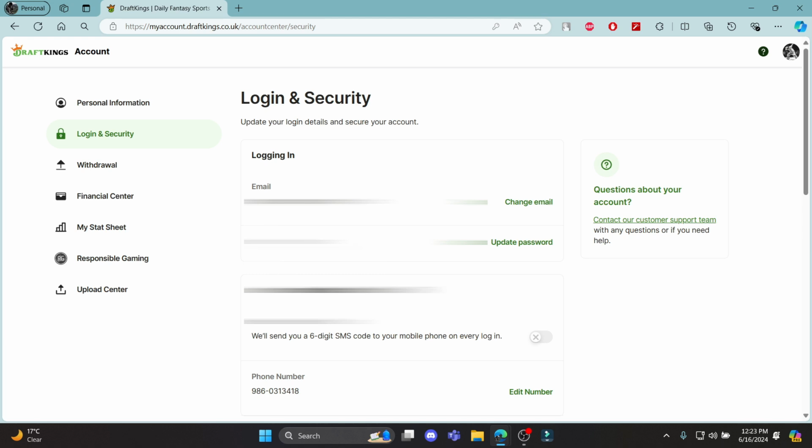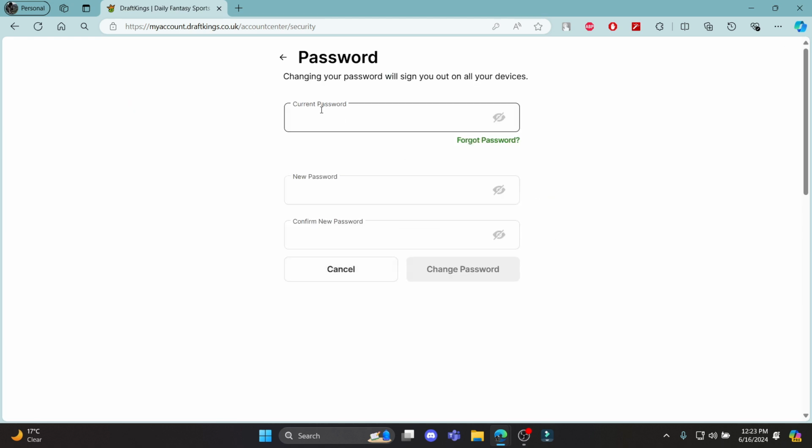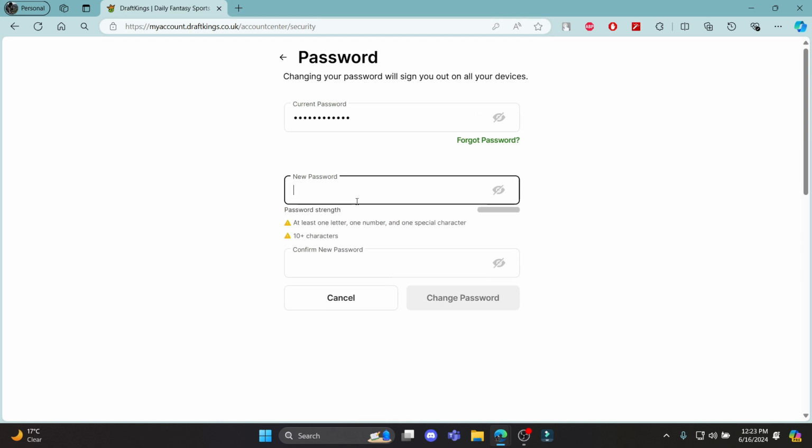And there is an option called Update Password over here. Go ahead and click Update Password. What you need to do now is write down your current password over here. After you've written down your password, go ahead and check it. Now, the next step is to write down the new password which you want to set. So go ahead and write down the password which you now want to replace it.